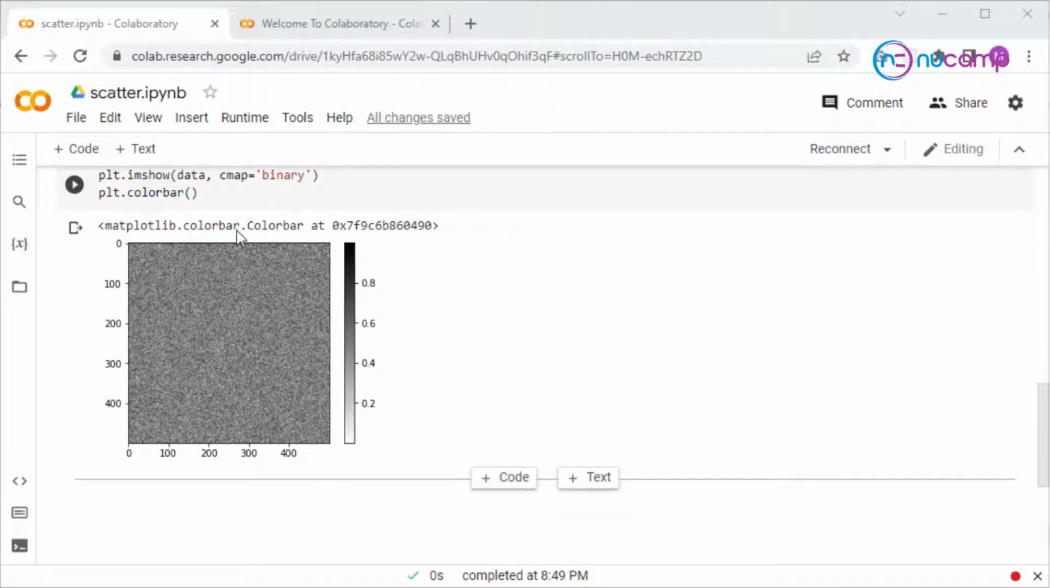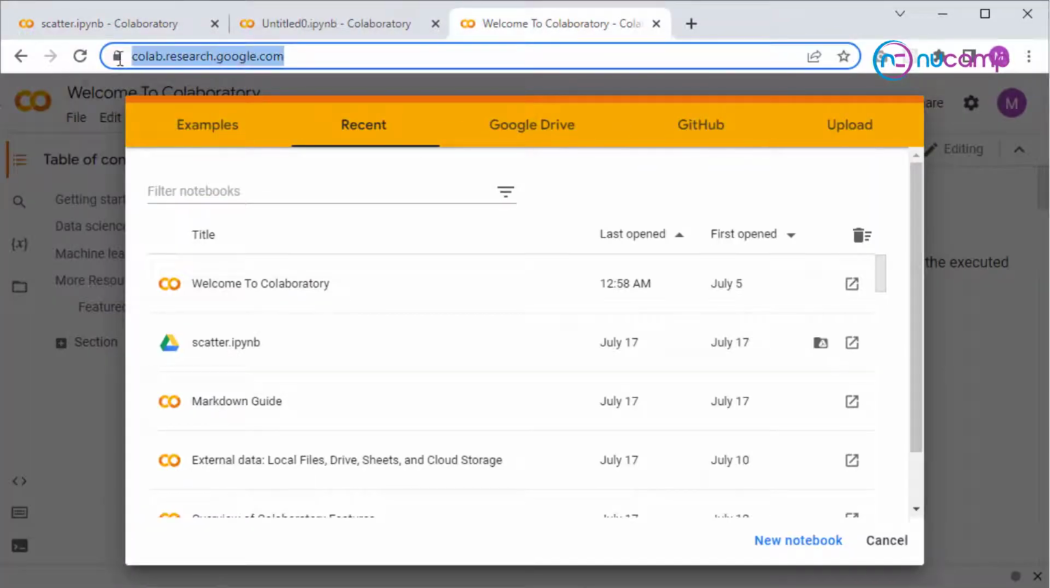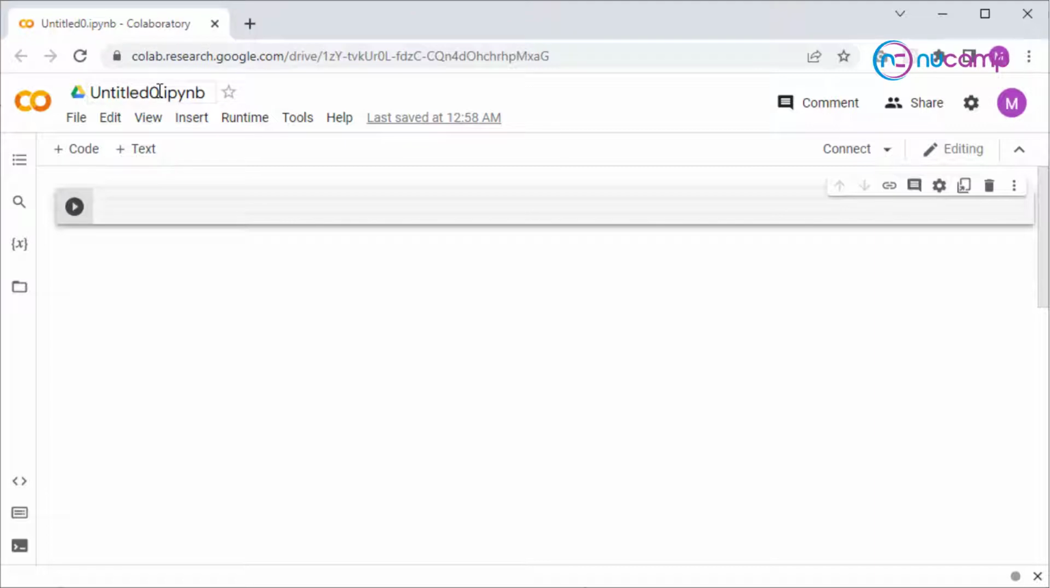Let's start by making a new notebook in Google Colab. So once again, if you already have a notebook open, you can do that by going to File, New Notebook, or you can go to the Google Colab homepage and create a new notebook from there. Let's name this notebook ufuncs.ipynb.